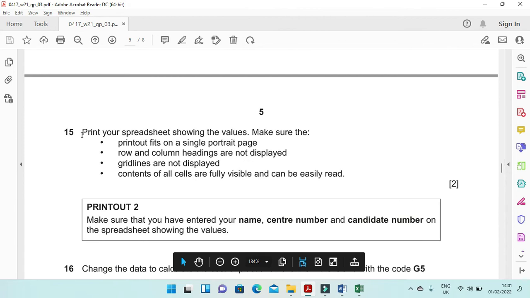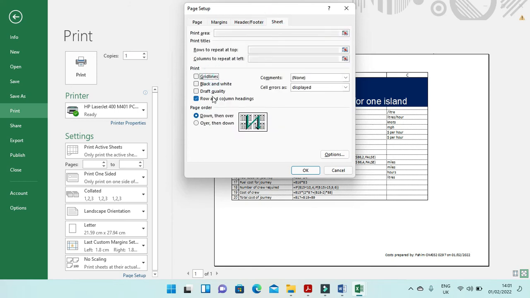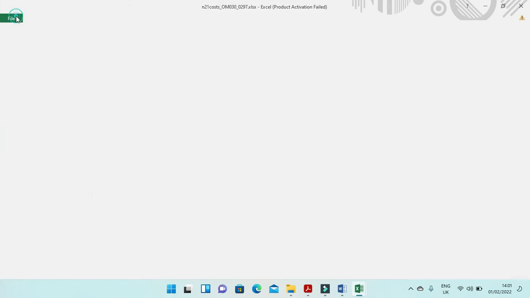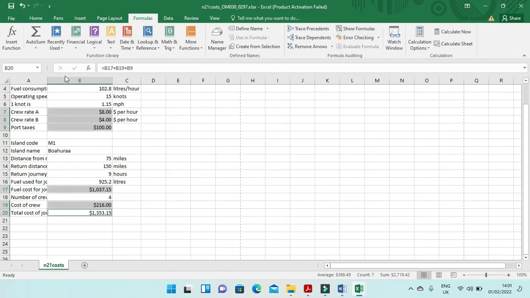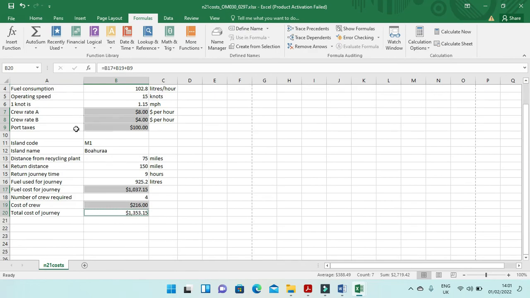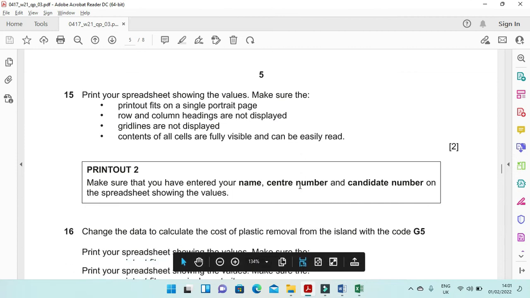Now next step is here to print your spreadsheet showing values. Make sure it is in portrait. Row and column heading are not displayed. Grid lines are not displayed, and contents are fully visible. So go back to the page setup, sheet, no grid lines this time, and page orientation is portrait. Go back here and show the values this time. So this is how it will be. You just print this one, file, then print. So this is how the values will be shown when you print the spreadsheet.